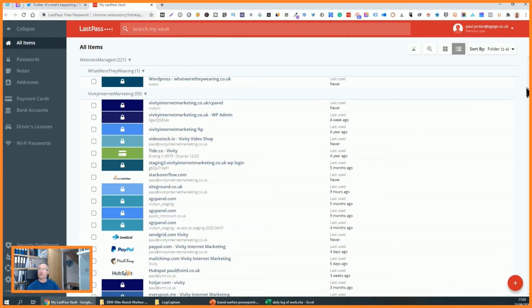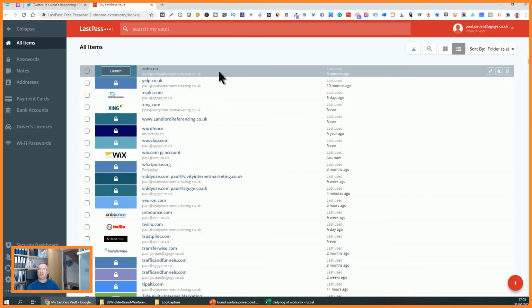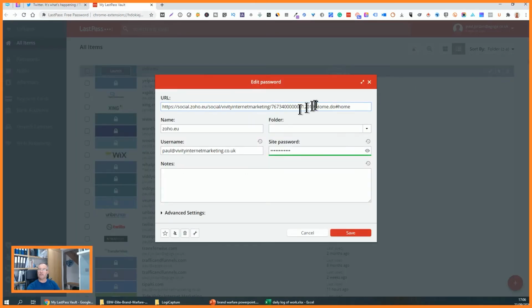So what does a record look like for a particular entry? So let's look at that one there, Zoho. So as you can see, you've got the URL for the site, you've got the name, you can put the folder for it there, you can add a new folder, select an existing one. Password, as you'd expect, is displayed as asterisks. I could click the little eye symbol there to expose that password. You could put notes in here, so anything useful that you wish to keep with that particular logon details, you can add those details just in there.